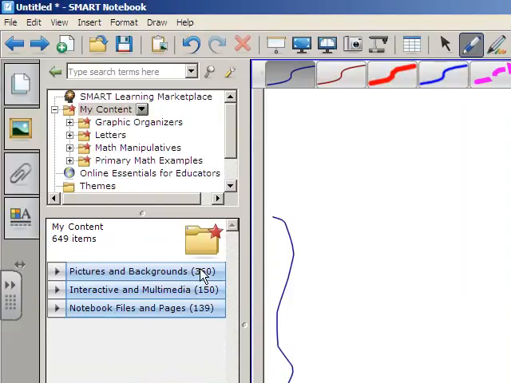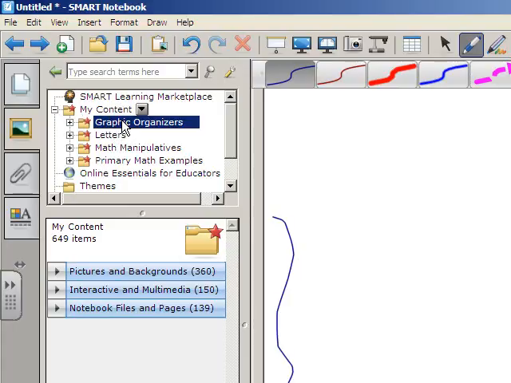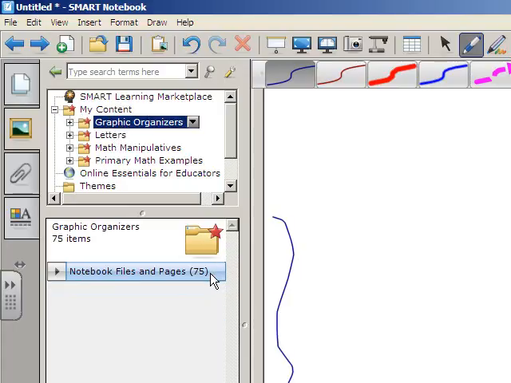That number tells us that there's 360 pictures and backgrounds in this category. That's too many to really look through efficiently. The reason it shows you that there's so many there is because the main category, the parent category, is selected. If I choose graphic organizers, that number changes. Now it only says 75.